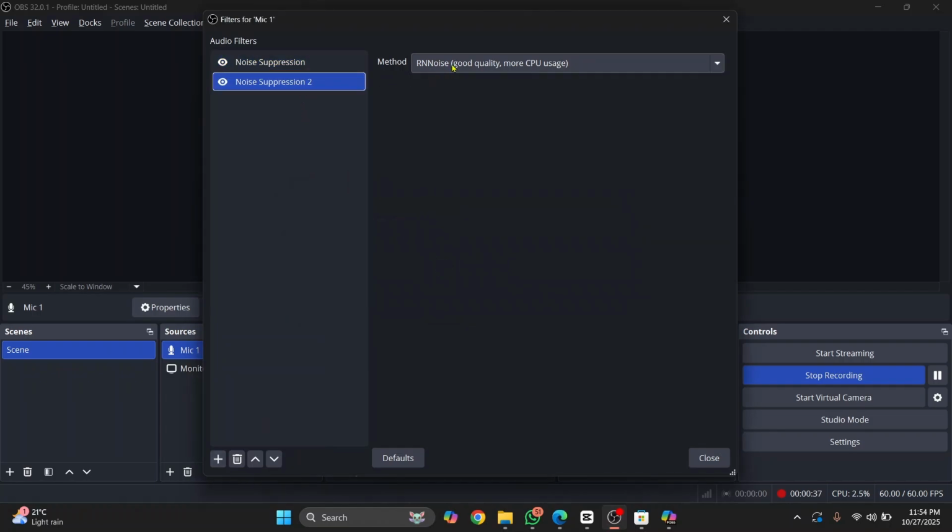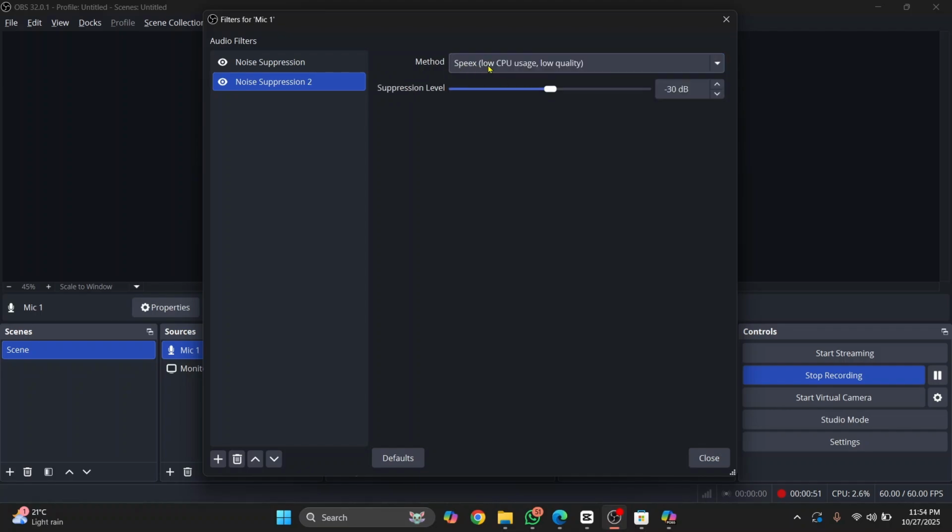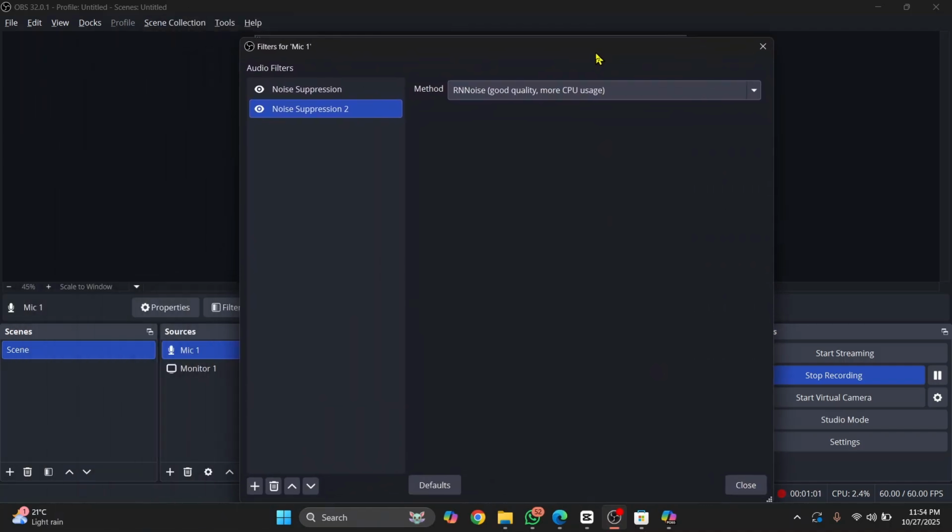And here there are two methods. First one uses more CPU but is a high quality one. The second one uses low CPU but it's low quality. So if you have CPU problems, if your CPU is limited, choose low CPU usage one. Else you can just use this one, that is the good quality one, and then just close it and you are good to go. Your noise will be removed as you are recording without any post recording edits.